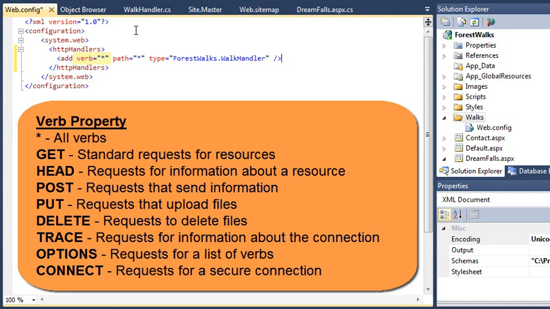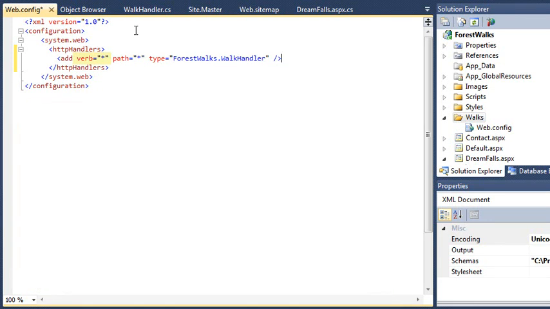Delete is a request to delete a file from the server. Trace is a request for information about the connection between the web browser and the server. Options is a request for a list of possible verbs. And connect is a request to make a secure connection. By changing the verb property in the web.config file, you could individually intercept each of these verbs with a different handler. Setting the verb property to star indicates that this handler should handle all types of request.